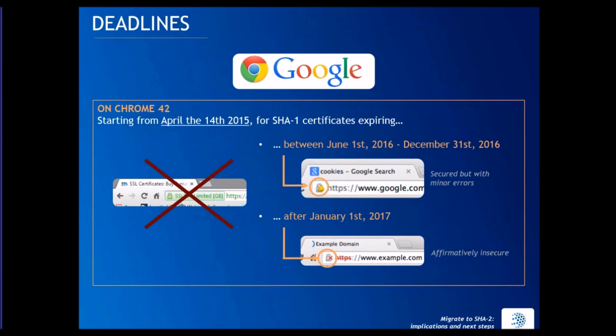From April the 14th, 2015, when your Google Chrome is at the latest version, you install it or you update it, it will be on Chrome 42. If you still have a SHA-1 certificate and it's expiring between the 1st of June 2016 and the 31st of December 2016, again, you'll get secured but with minor errors. So with the padlock, you'll get a yellow triangle displayed.